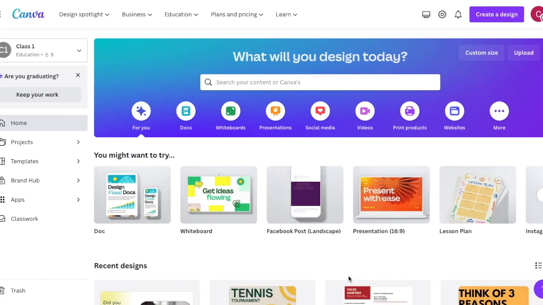Hi everyone, my name is Chloe Hanford, and today we'll be taking a look at the content creation platform Canva to see how we can optimize its features to support service initiatives.